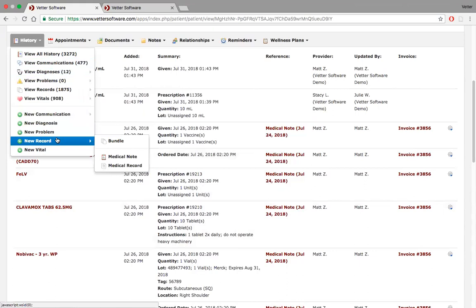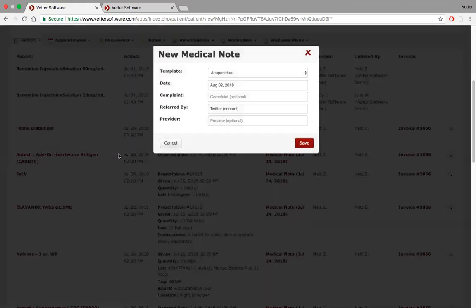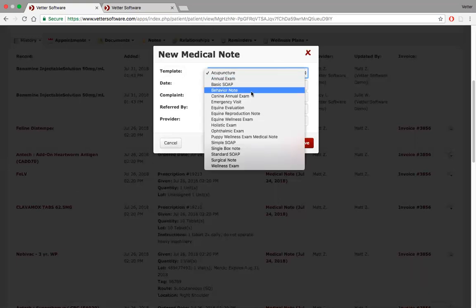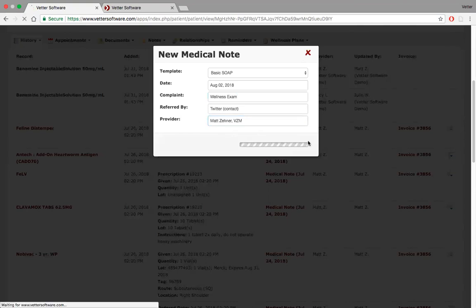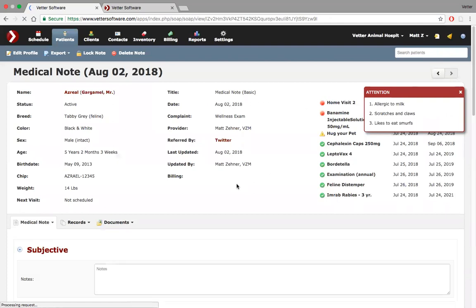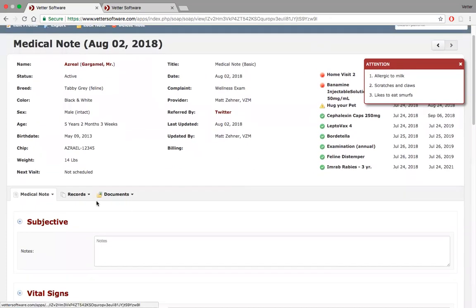And just to show you what the advantage is, we come to here, we hit medical note. You choose your medical note. We start you off with the 3 basic SOAPs. You can then make any other SOAP you wish. I'm just going to grab a basic SOAP here, very simple. I can put the complaint in. Let's just say there is none, just a wellness exam. And I add the provider here. In this case, it's me. And I hit save. And voila, now I have this medical note, but I have no charges in the note. There are no records here.